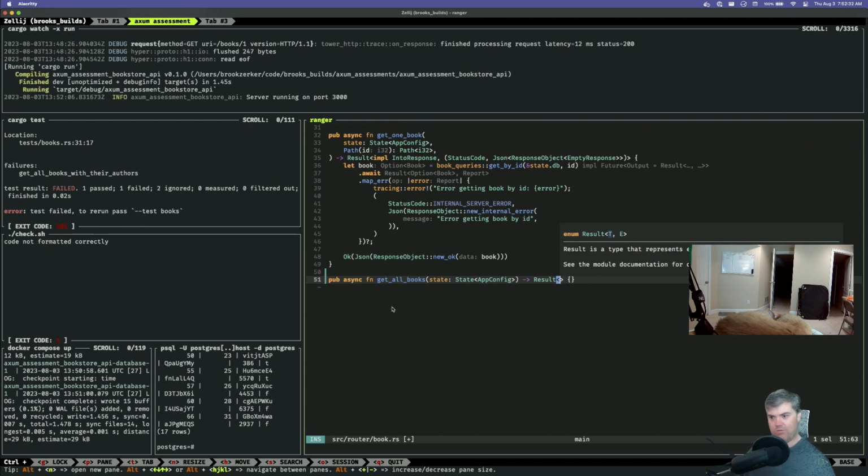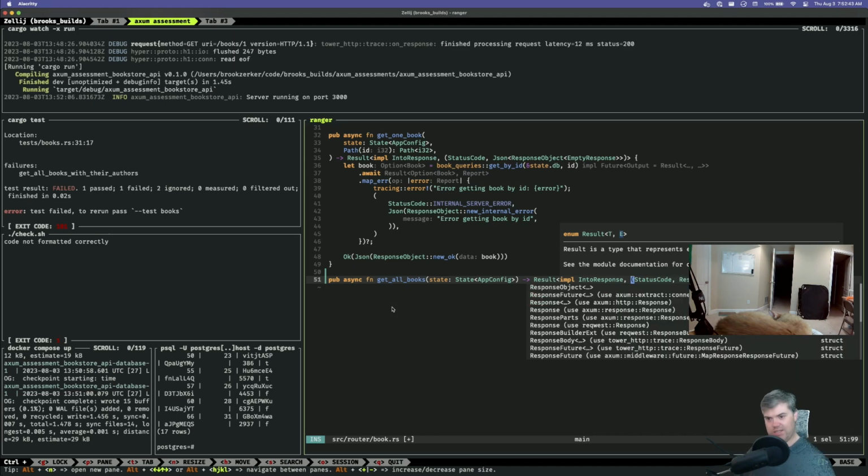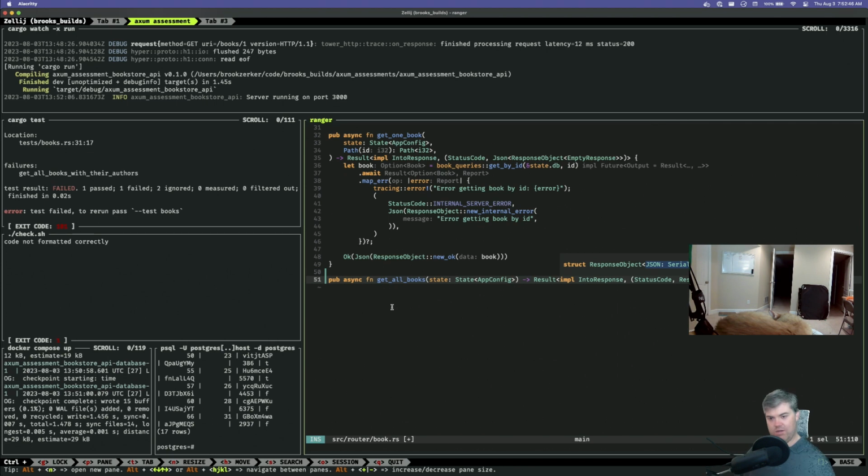All right, we'll do impl into response for you, and for the error, we have to do a tuple with the status code and a response object with an empty response. Okay, so I guess we'll do this in multiple steps.